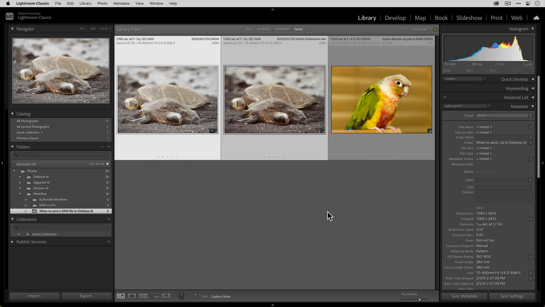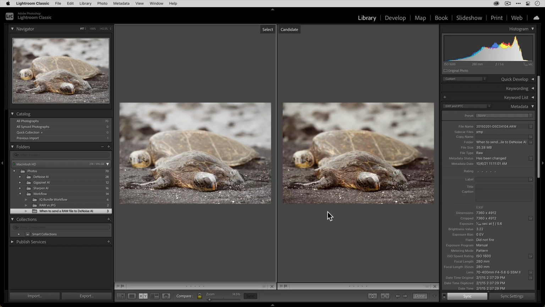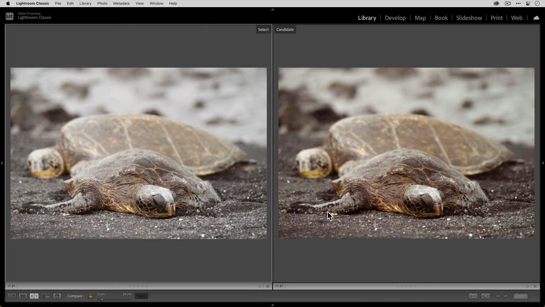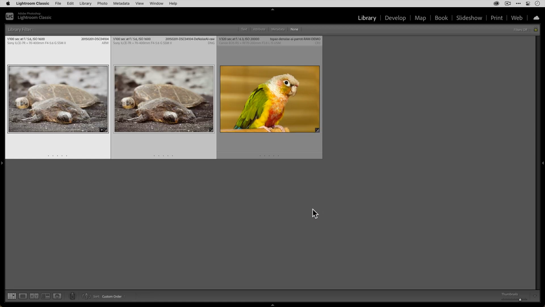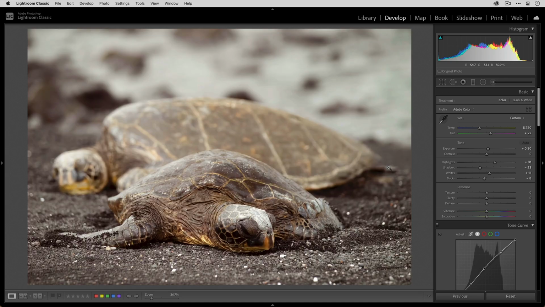Now, in some cases, if we go to compare over here, you might notice that there are some slight differences between your originally edited RAW file and the DNG photo. That has to do with how we build our DNG files. We've done a really good job of getting really close to the original RAW file, but sometimes you might need to make some manual edits. So I'll go back to the grid view, select the DNG file and click on develop.